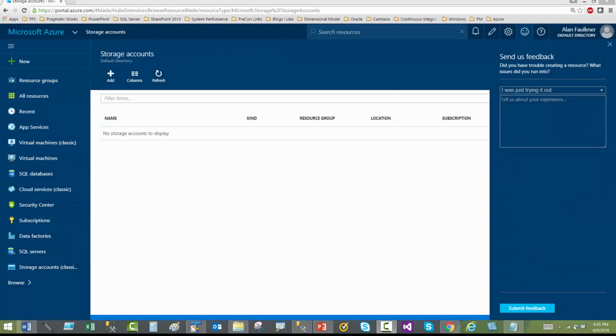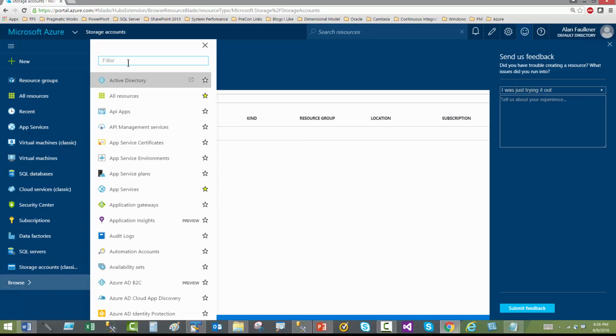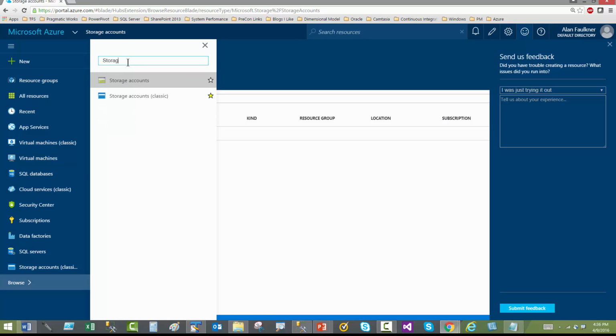As you can see, we are logged into our Azure subscription. To determine if storage accounts already exist within an Azure subscription, you can use the browse and search features within the portal. To initiate this, click on the browse link and you can type in the word storage in the filter field. There are two options here: storage accounts and storage accounts classic.